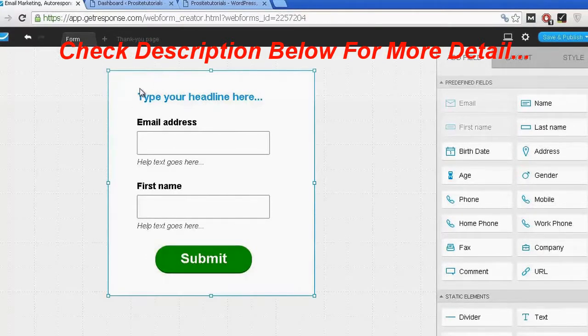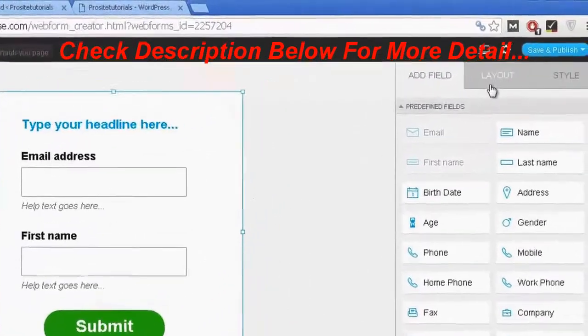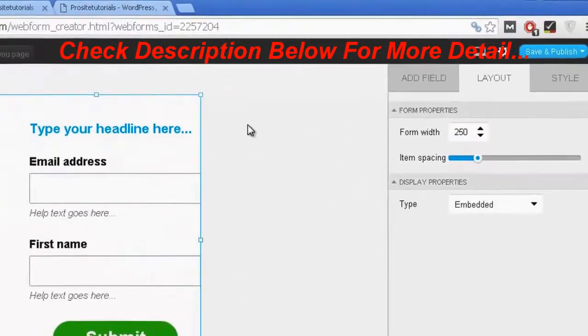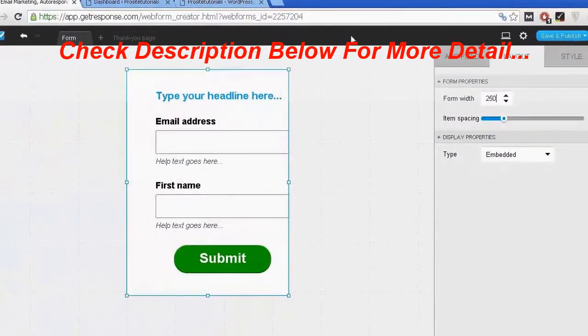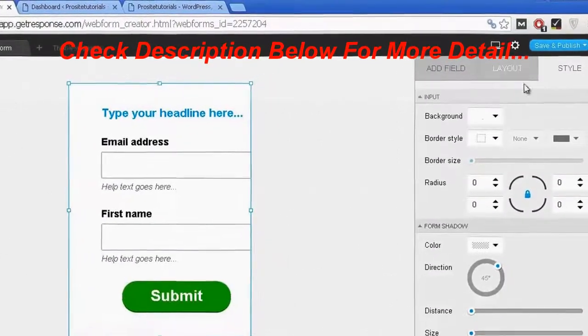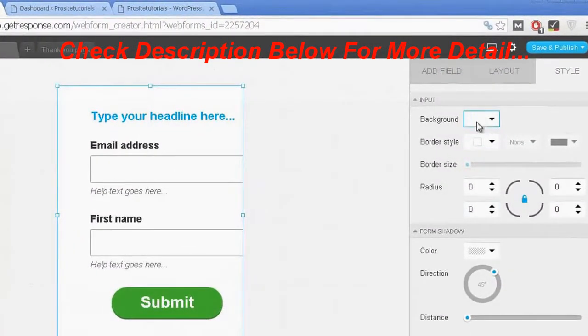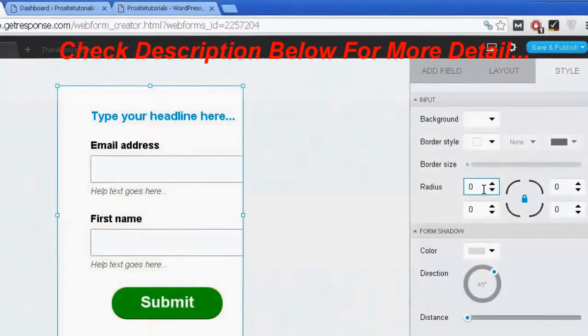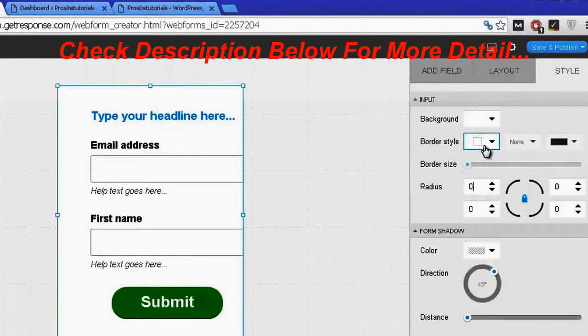Once I select the area which I want to use, you can go over here to this section, click on layout, and you can see that over here you can pretty much choose the specific size that you want for your box. Let's say that I want 250 pixels. I guess this will look good on my sidebar. Once you've done that, you can also go to the style, and over here you can choose the color that you want for your background and so on. Also, if you want round corners or not.